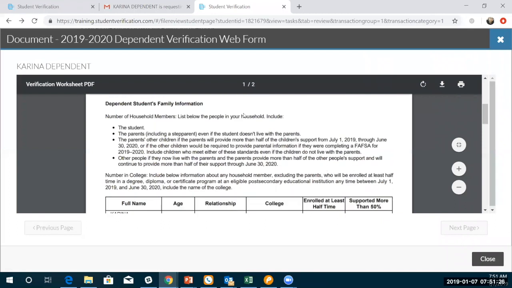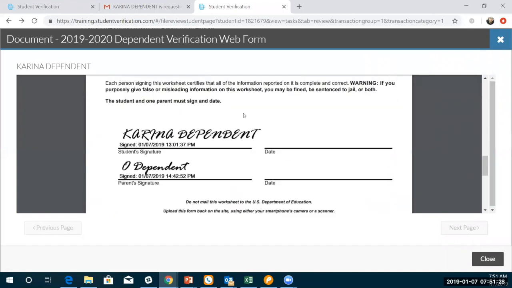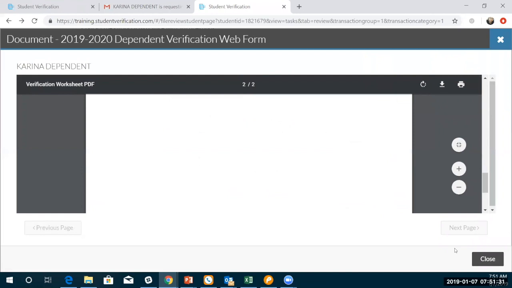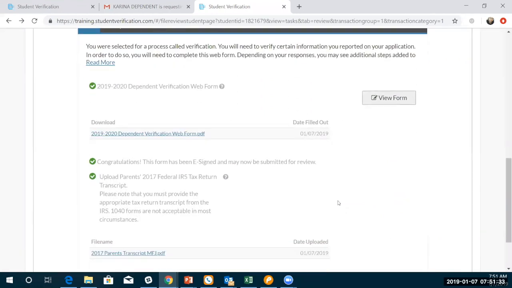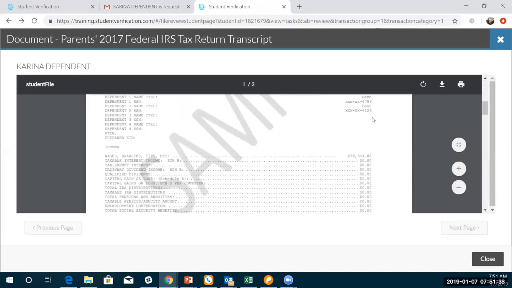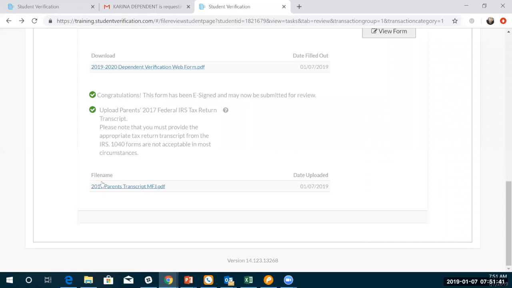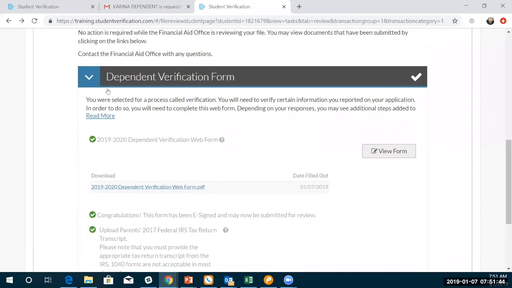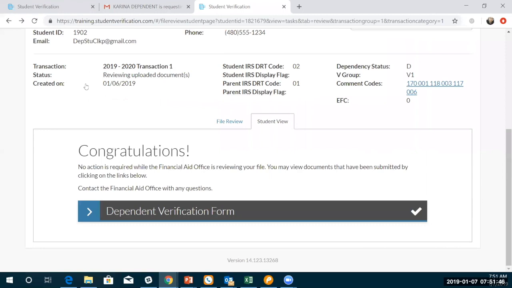You can click and see the completed verification worksheet, see the signature that they have, the parent signature, or you can see the tax transcripts. So you have access into everything that the student can see, which is really, really great. Because as we all know now, we don't know what the student's doing. We don't know where they're at. We don't know what they're answering. We don't know how to help them because it's very hard to see when you can't visibly see what they're doing. Now you can. You can visibly see everything that they're doing, which is really, really great.